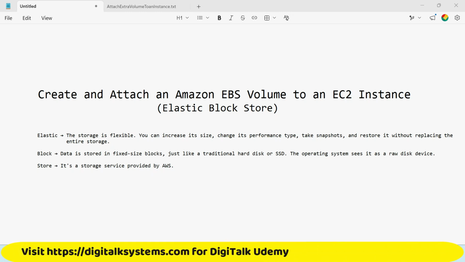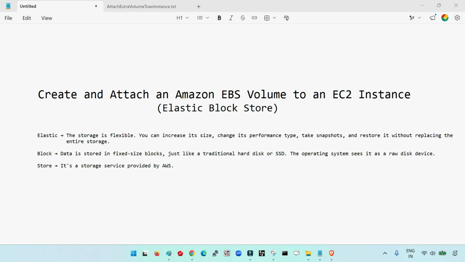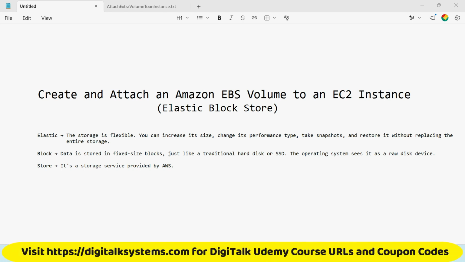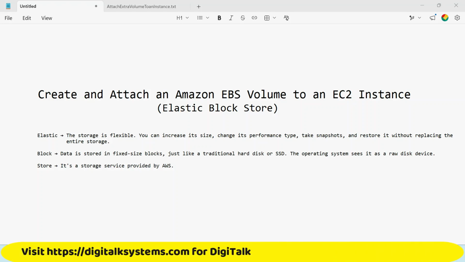So in this session we are going to learn how we can create and attach an Amazon EBS volume to an instance. It is similar to a traditional Windows personal laptop or desktop, if you want to install some extra hard disk. Similarly, if you have an EC2 instance in AWS and you want to attach an extra volume or extra disk to your instance, how can we do that? For that we have a process where we can create an EBS volume, and that EBS volume we attach to the EC2 instance.